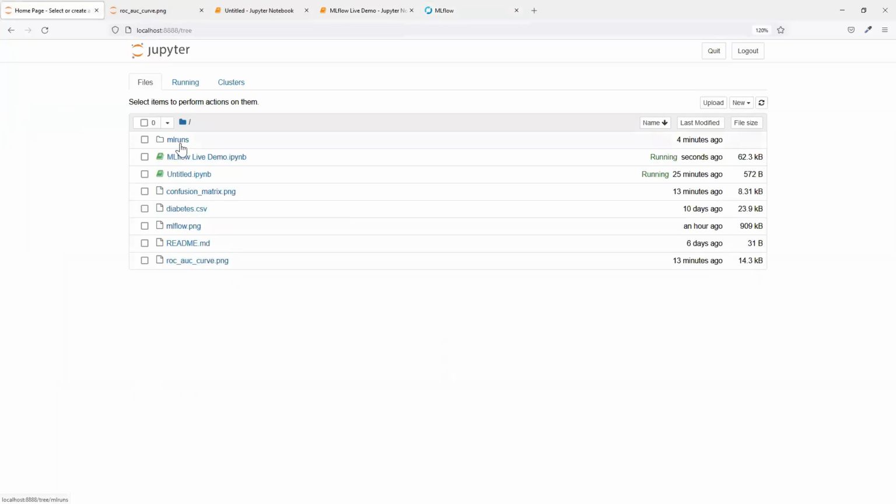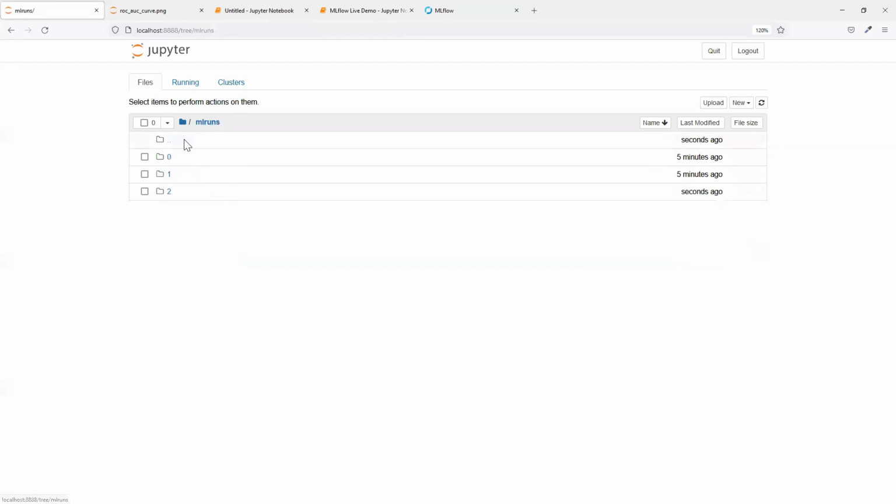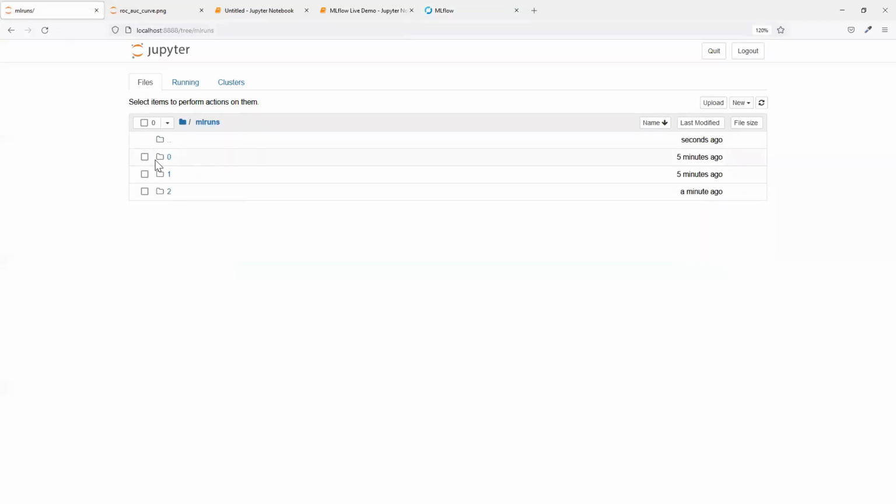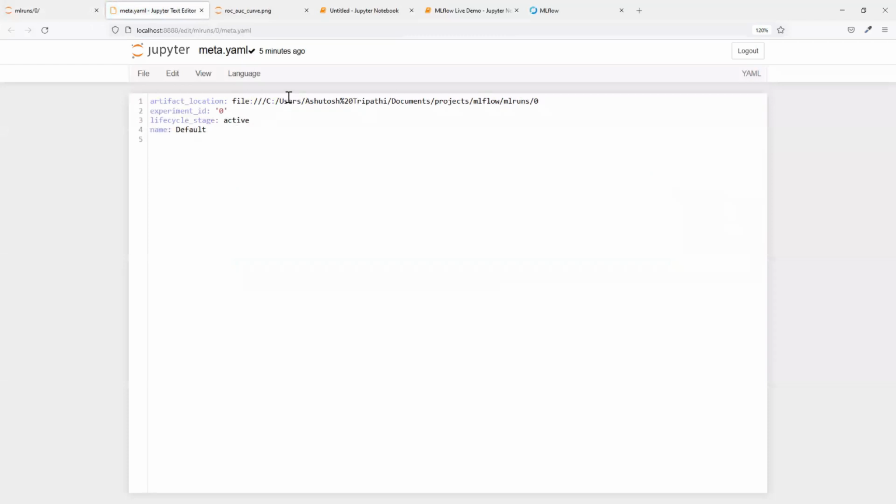Now you see here, mlruns, 4 minutes ago. This newly created folder includes all your experiments. As of now, we have 2 experiments, experiment 1 and basic classifier, right? If you go here, this is just a simple YAML file with some dependencies, like the path and all those things. Okay, so this is of no importance.